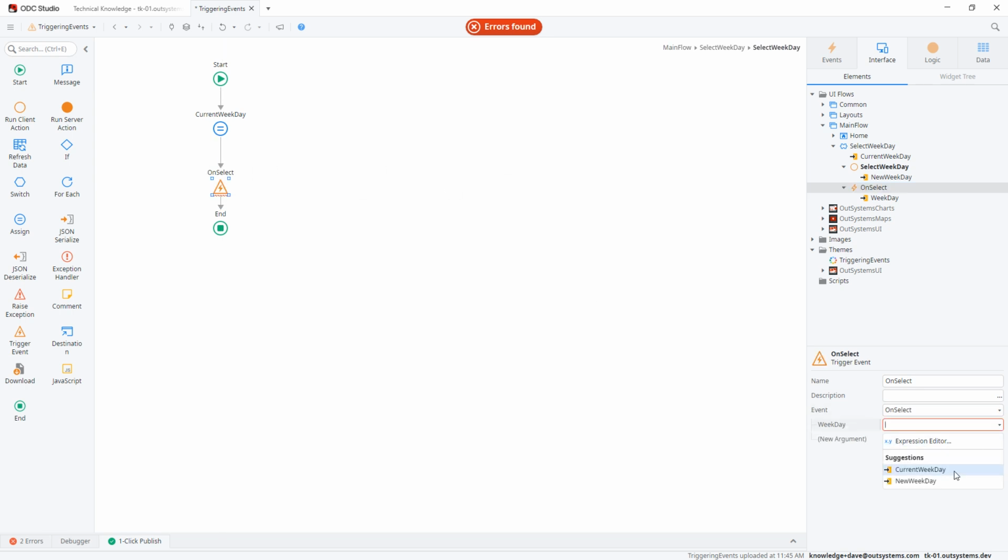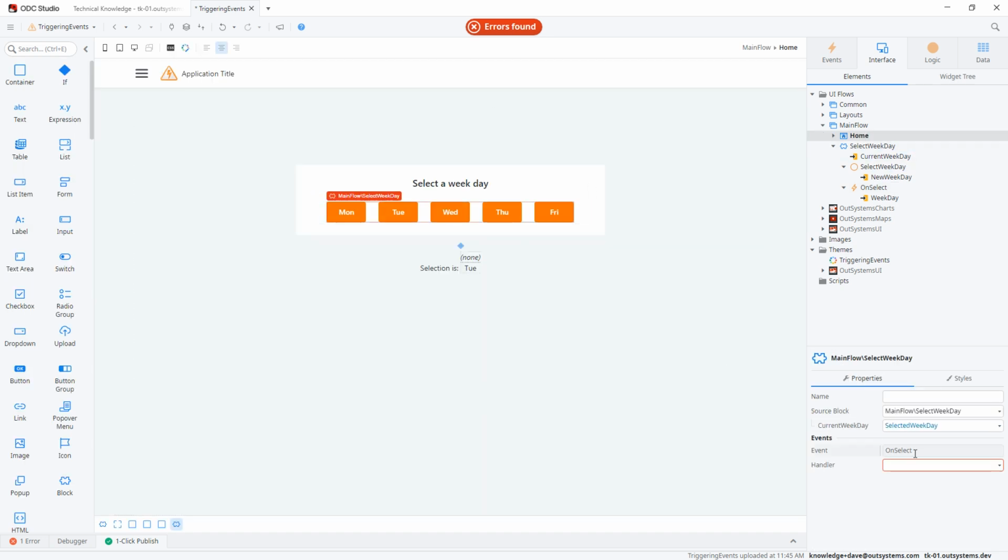Since this event has a mandatory input, we need to set a value for it, which will be the weekday selected. As you may have noticed, we have an error in our app. This is due to the event we just created not being handled by the parent. By selecting the block instance, we can see the error in the properties.